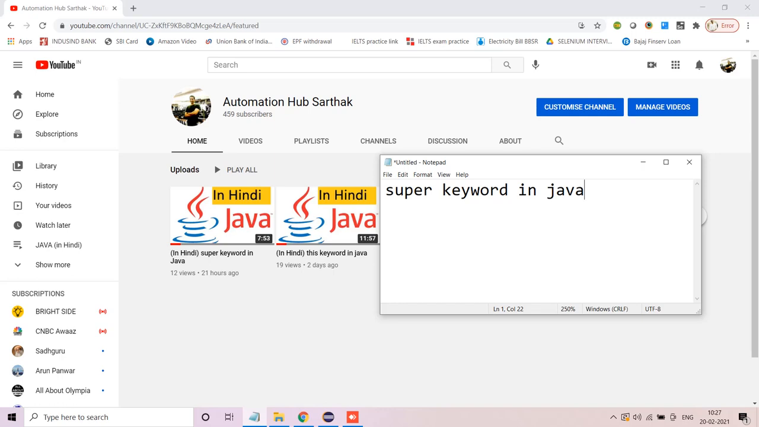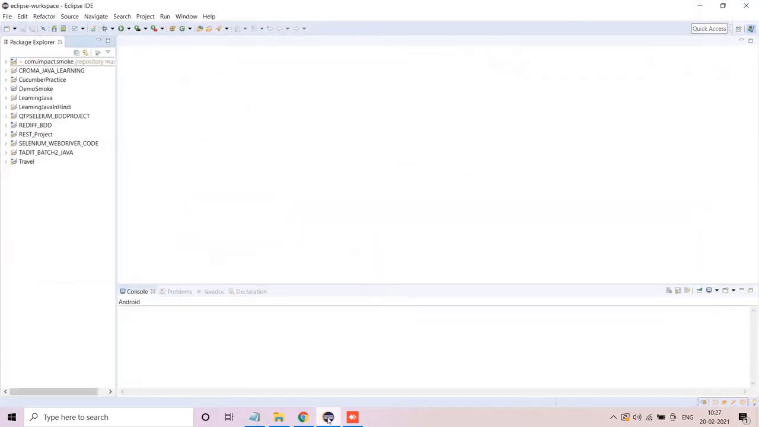And we have done the super keyword concept in Java in Hindi. So I thought English was pending, so let's go ahead and do it. It won't take much time. The concept remains the same. I'll just change the different mode of classes and nothing else. So we'll go to our Eclipse Learning Java.